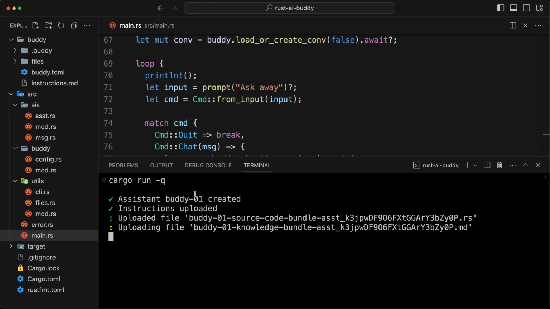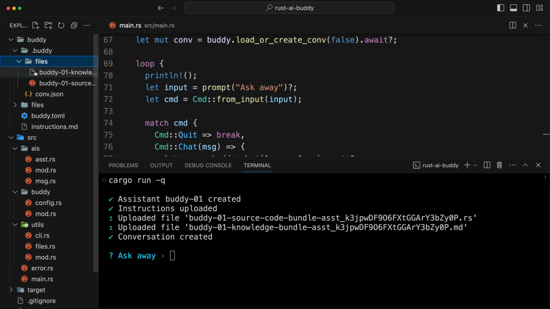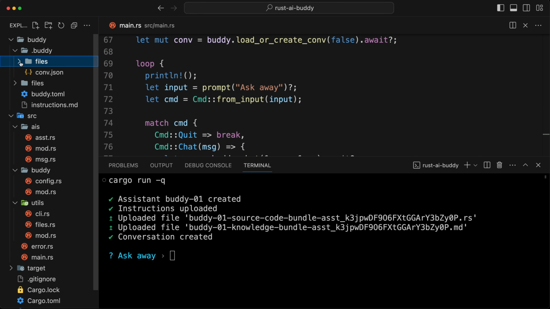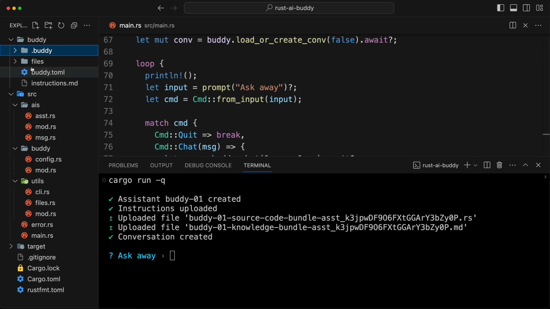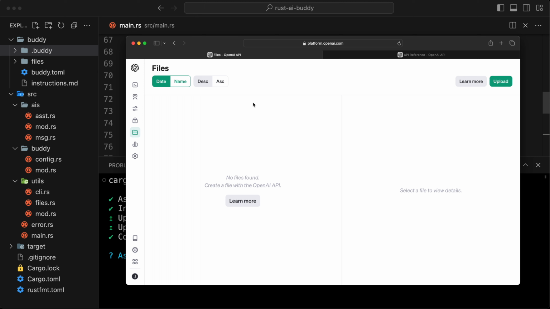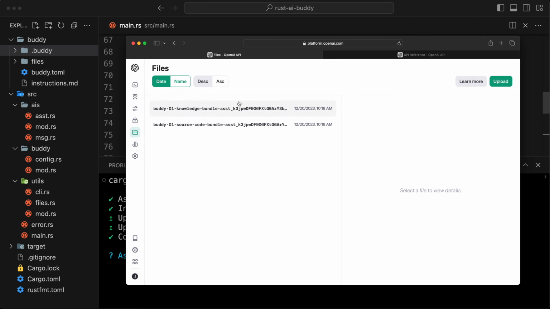So that will compile the things. And then it will create the assistant, upload the instructions bundle file, upload the source code bundle file, upload the knowledge, and then we have the conversation created over there. So if we go to our body, we see the files, the 2 bundle files over there, the conversation, and that's it. So if we go back to our openai.com, we should see the 2 files at the org level.